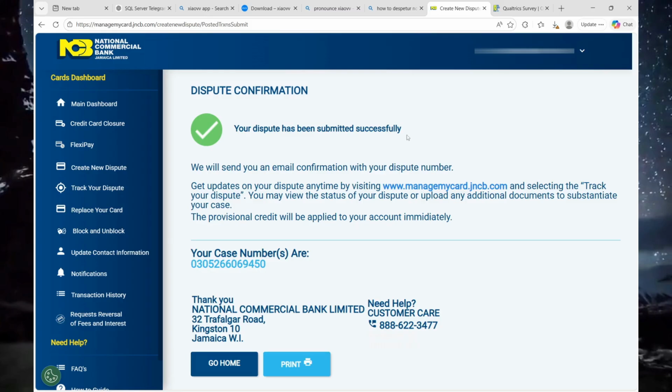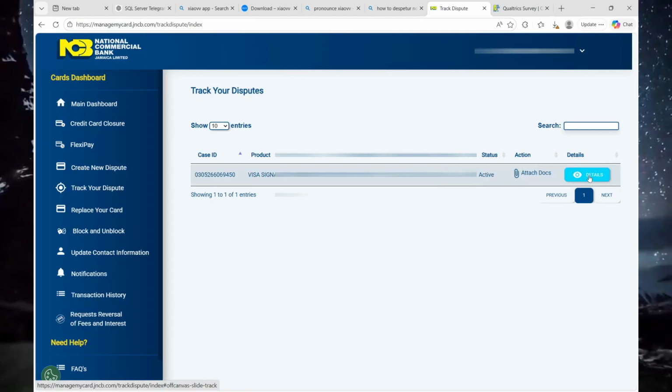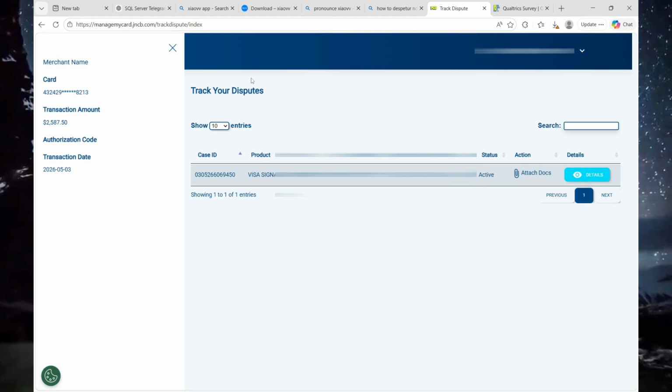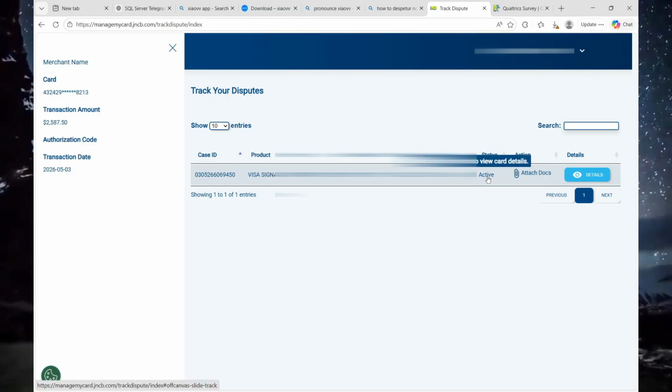Now to track your dispute, go ahead and select the track your dispute menu link. And then you can go ahead and select details to view the status of your dispute. And here you'll see the status of your dispute. So you can see it's active, right? Once you select active, you'll see more details.